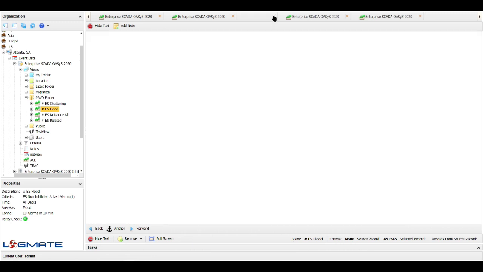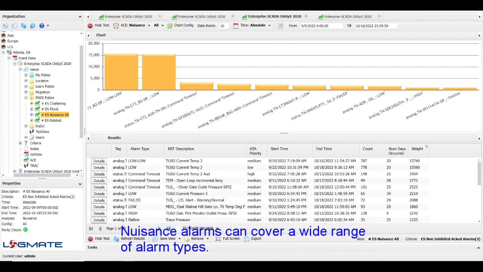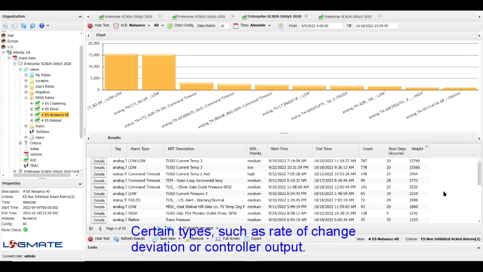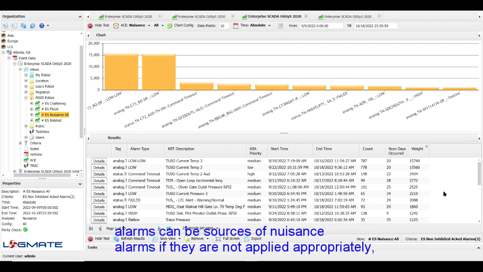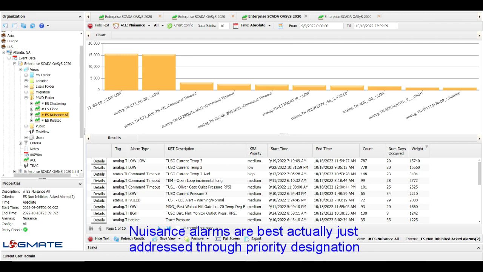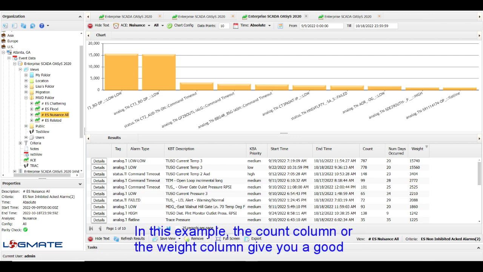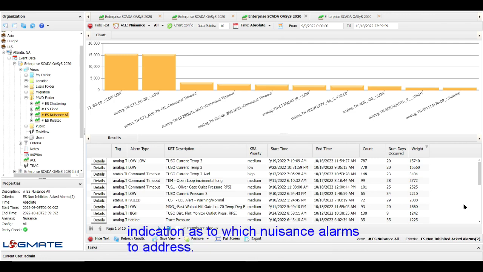Nuisance alarms. Nuisance alarms can cover a wide range of alarm types. Certain types, such as rate of change, deviation, or controller output alarms, can be sources of nuisance alarms if they are not applied appropriately. Nuisance alarms are best addressed through priority designation and percentage distribution. In this example, the count column or the weight column give you a good indication as to which nuisance alarms to address first.